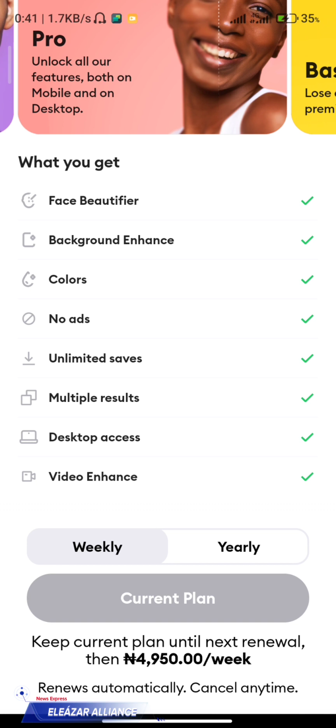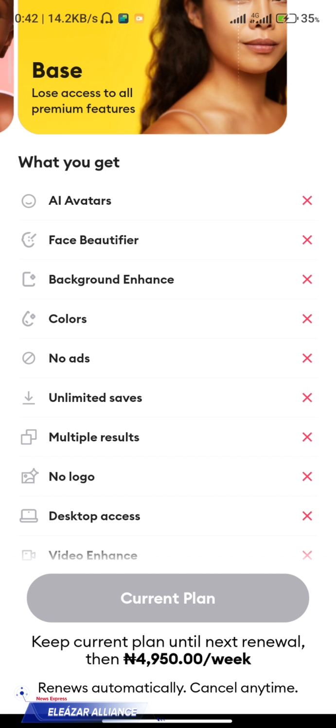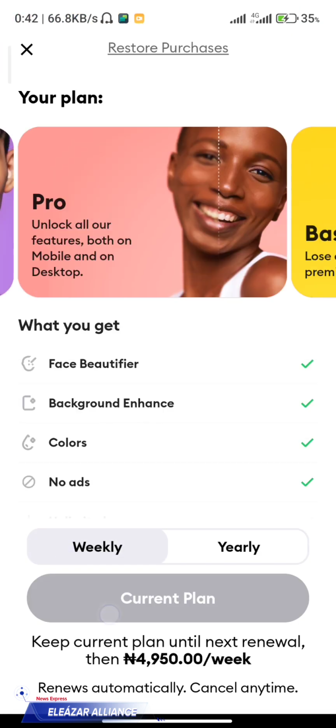So they are currently doing something called a 7 days free trial, and I think this is the second time I'm doing it. I did it the first time and I cancelled it, and this is the second time I'm doing this free trial. Let me check my next billing date.